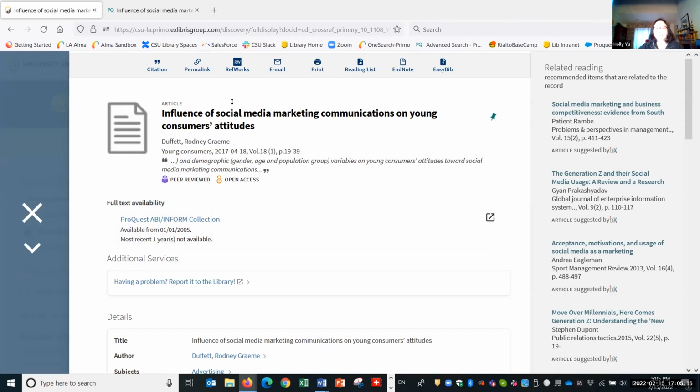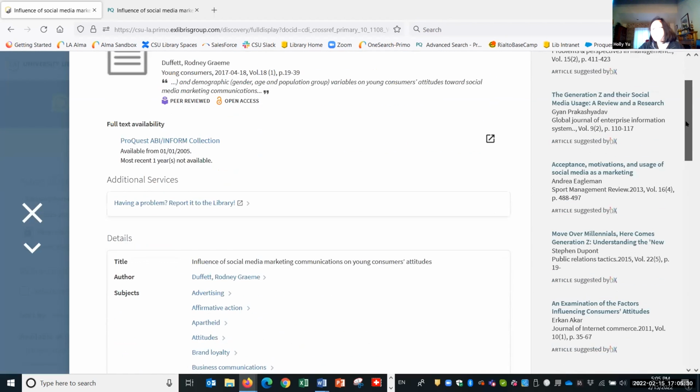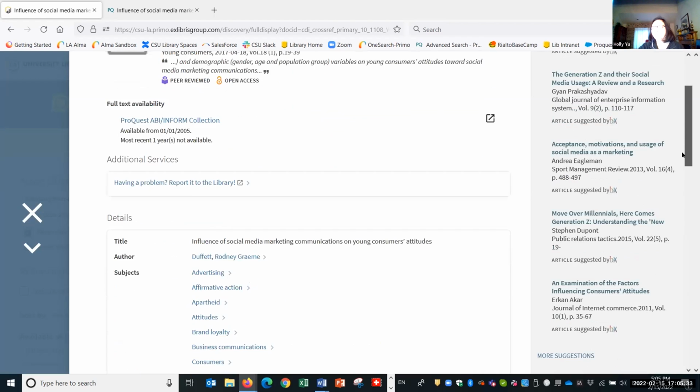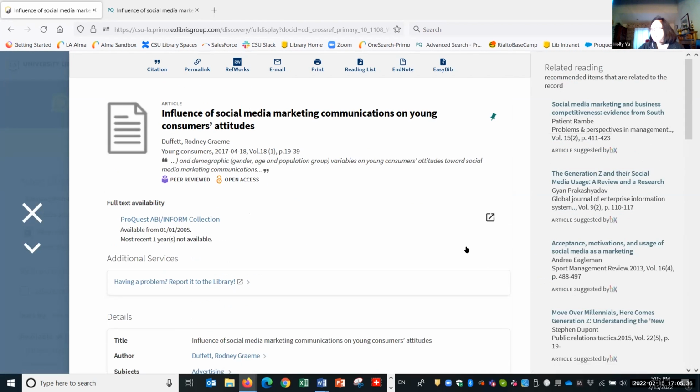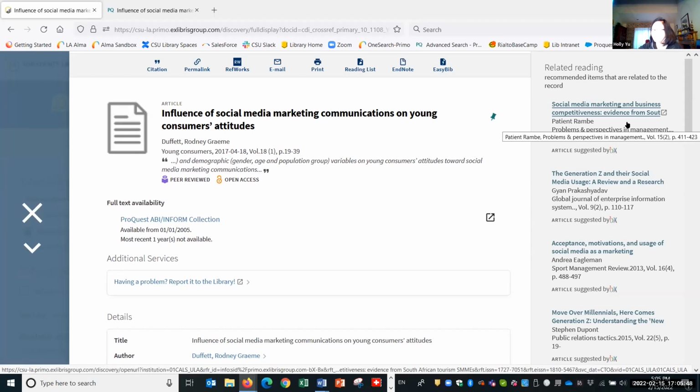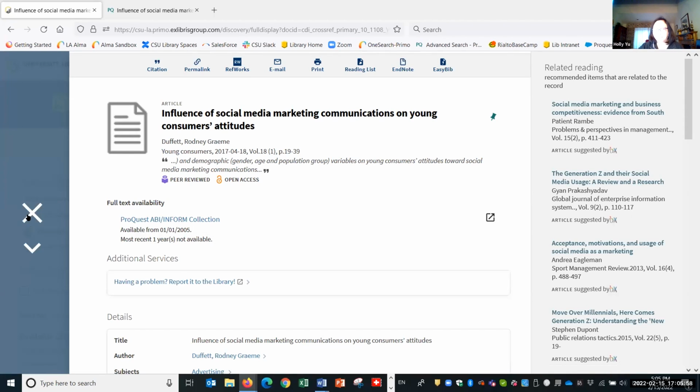It tells you people read this particular article, influence of social media marketing communication on young consumers' attitudes, right? And also read the following. It tells you related reading, right? So you don't want to miss this area. You want to take a look at what's in here, because these are very similar articles that you don't need to run another search to get. It's already presented to you. You just click on the link and access it. Okay, so this is called related reading. Don't miss that. This is an important aspect of our search.